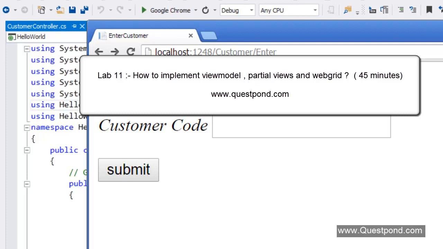So let us move ahead to lab 11. In this lab, we will look into three things. We will look into how to use view model. Remember, in one of the previous labs, we had looked into the concept of view model, so we will try to implement view model in this project. Second, we will look into how to display data in a grid. And third, we will look into the concept of partial views. So this is a big lab, but I'm sure that you will enjoy it.